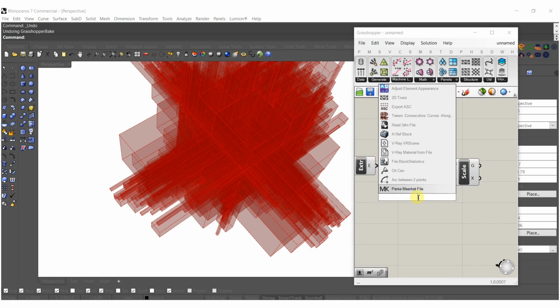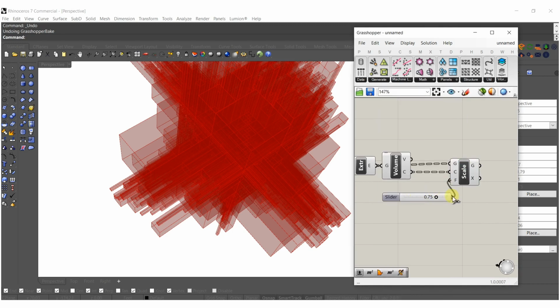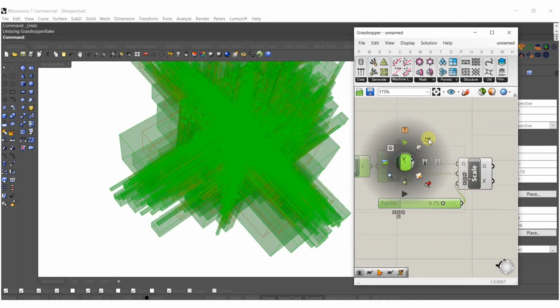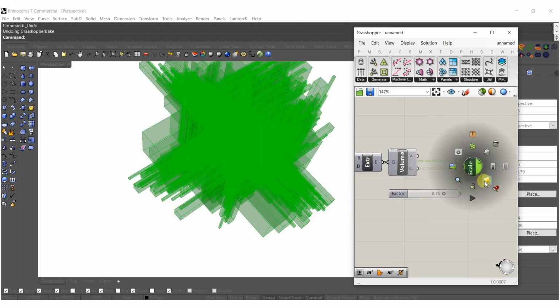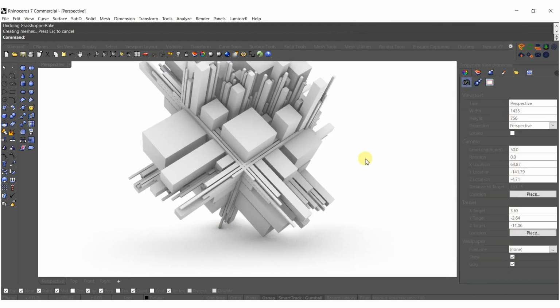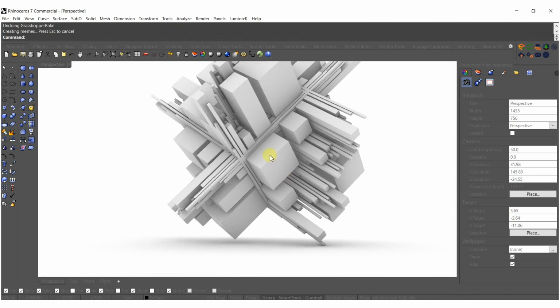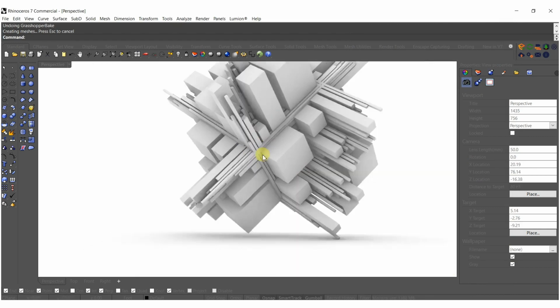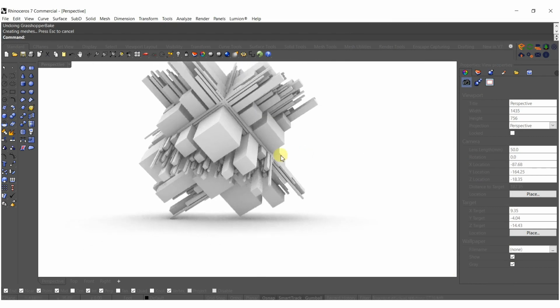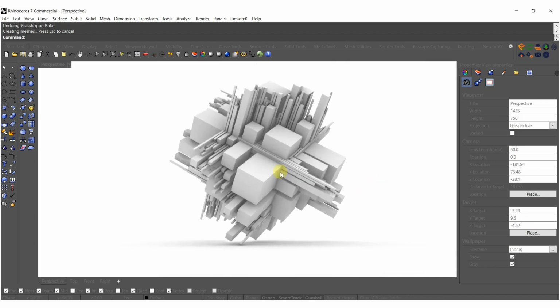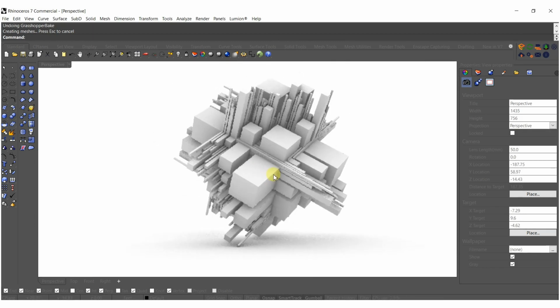I'm just going to hide everything else. And let's bake that out. There we go. So starting to get some really cool patterns happening. Looking pretty sweet already. Very cool. Okay.